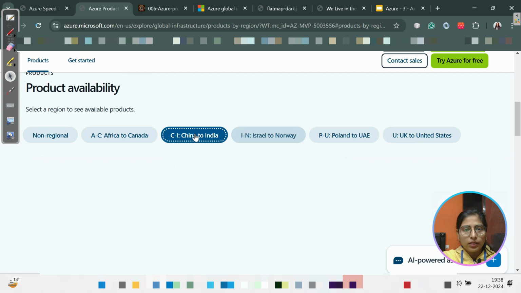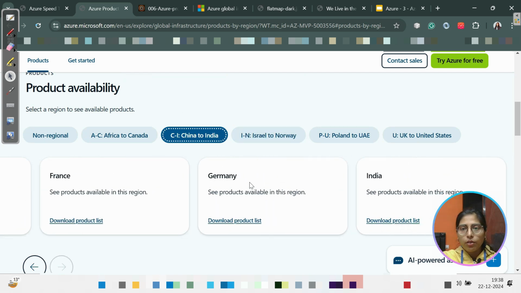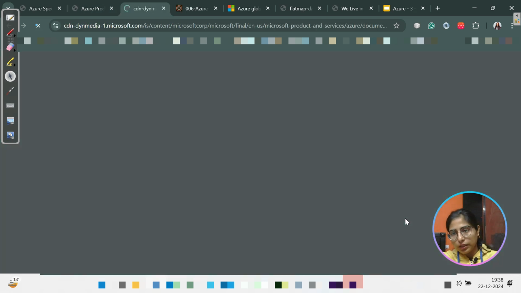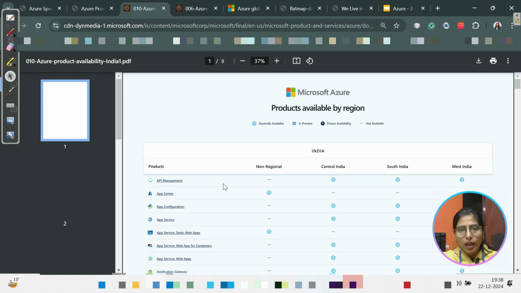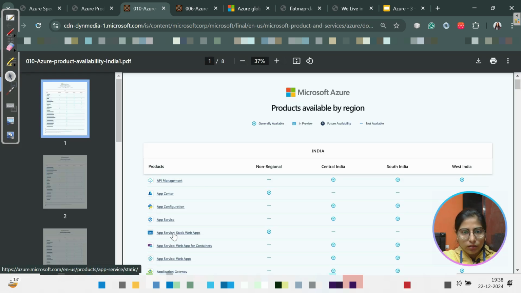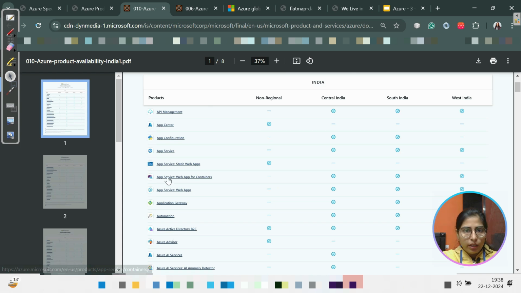So China to India is here, right? I could have downloaded the product list of India, and from this I would have selected whichever product or service I want to deploy. I can just check it from here. This is in alphabetical order. For example, if I want to deploy App Service, I can check whether it is present in Central India or South India or not. So yeah, it's present. You are okay to go with that region.